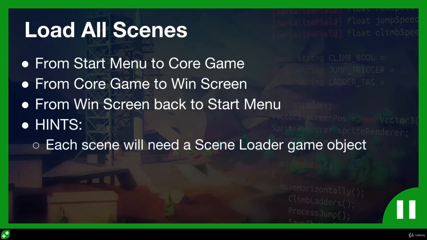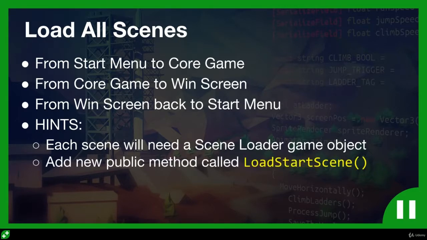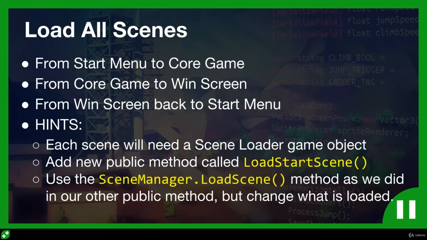Each scene will need a scene loader game object. As we set up in our start menu, we created a scene loader. We'll need one of those for each of our scenes. We need to add a new public method called load start scene. We'll add that to our script that we've already got, our sceneloader.cs script. Within that load start scene method, we need to use the SceneManager.LoadScene method as we did in our other public method, but we are changing what is loaded. So that's the challenge. Dive in, play around with it, see how you go, and give it your best shot, and I'll see you back here when you are ready.